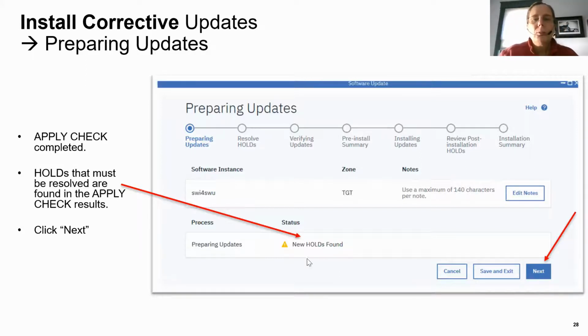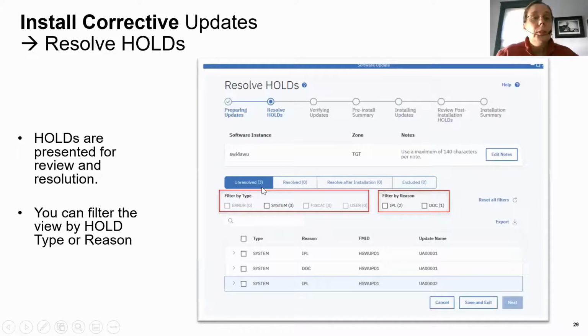Okay, so we've got some holds on those PTFs. What are we going to do? Well, now we go down to this next button on the lower right-hand option here. Click on that. And it says, okay, we've got some holds. We're going to show you the type and the reason of these holds. So the ability to do filtering here might be very nice, because let's say I'm going to put on 2 or 3 or 400 fixes within a recommended use case.